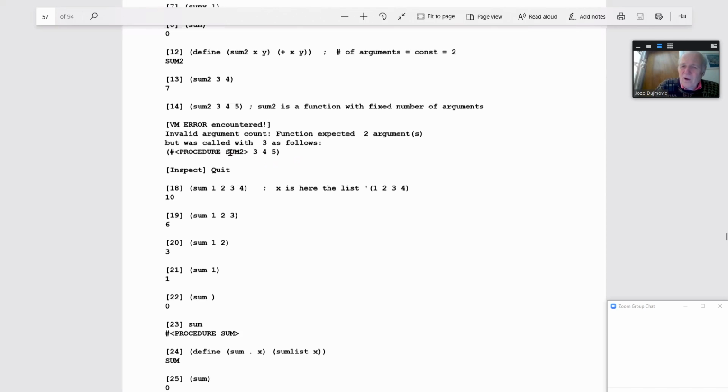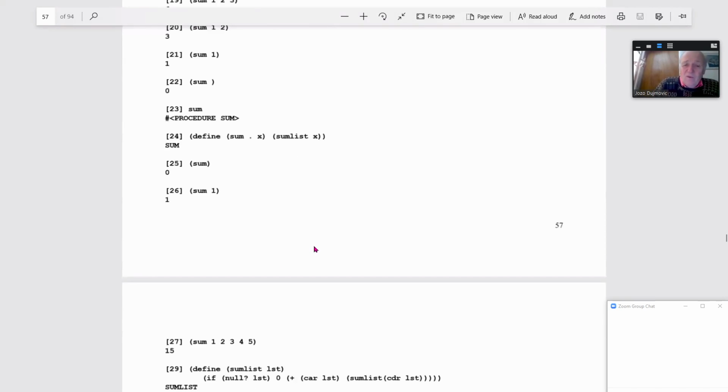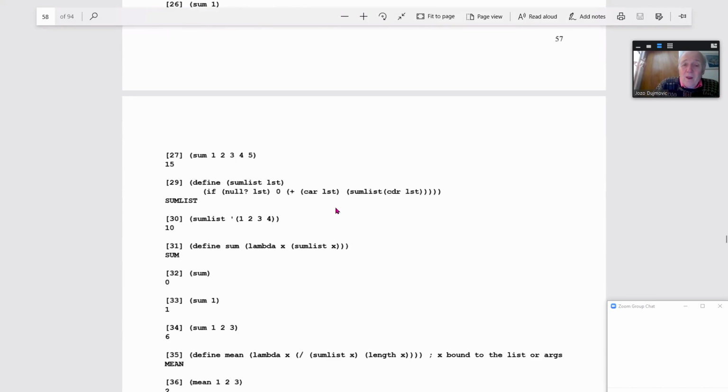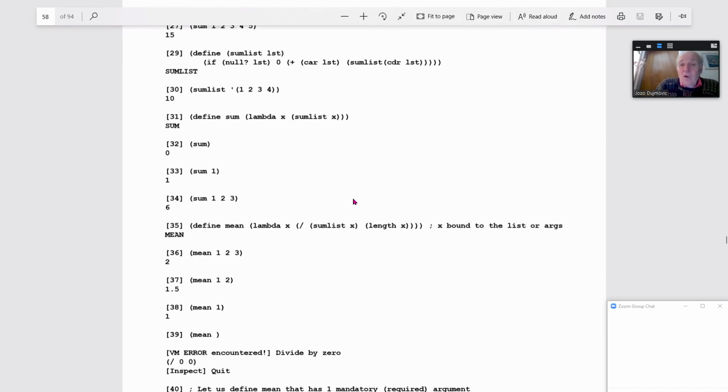So you cannot call it with 3 if it has 2. Now, it is possible to have sum of 4, 3, 2, 1, 0 elements, but you can make also the request to have a specific fixed number of arguments. And this is done in this way. So if I have this sum, which is lambda of x and some list of x, I can have sum of 0, 1, 2, etc.